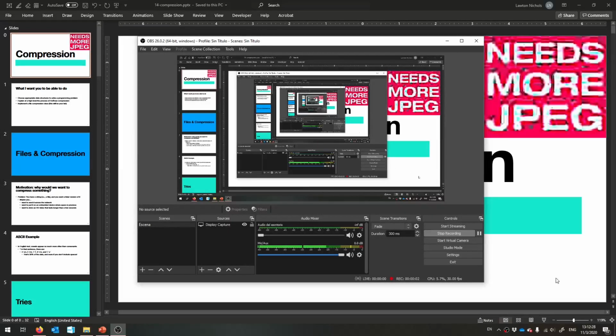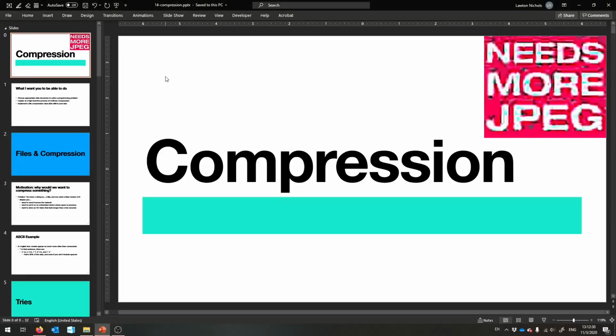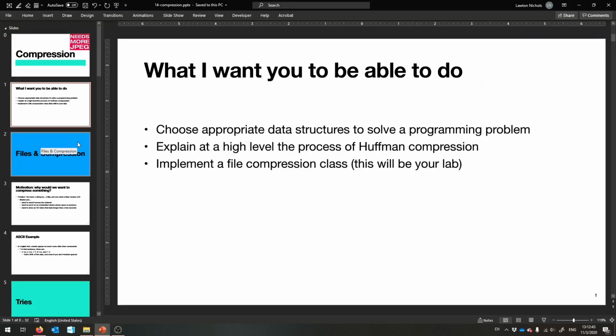Alright, hello and welcome to the next lecture. This one's going to be about compression. It's going to be very interesting because we're finally going to use all these data structures, or at least some of them, that we've been building up. We're finally going to see them in action. So this is a great example. Let's just get right into it.